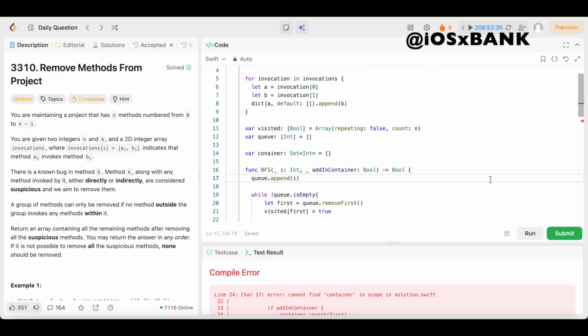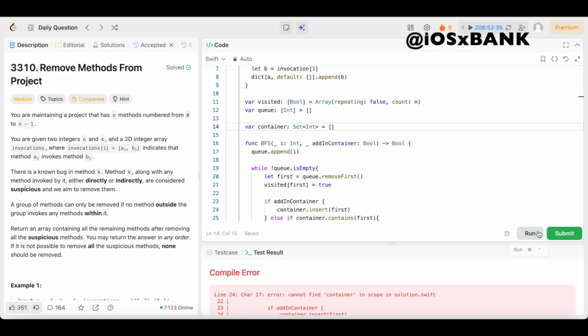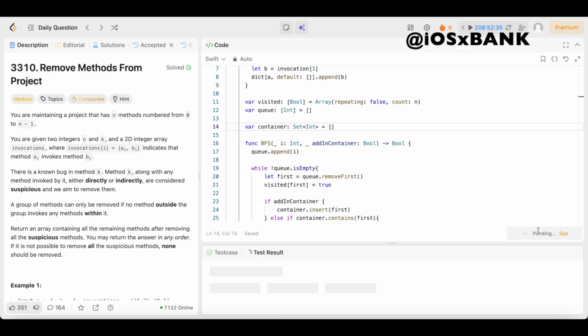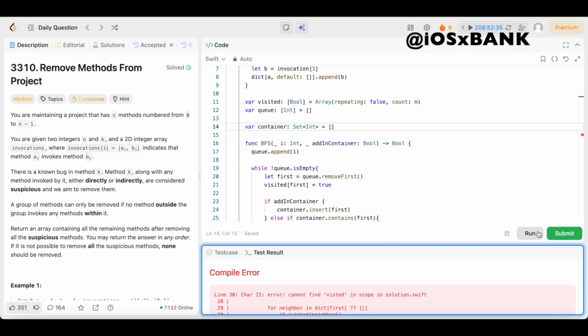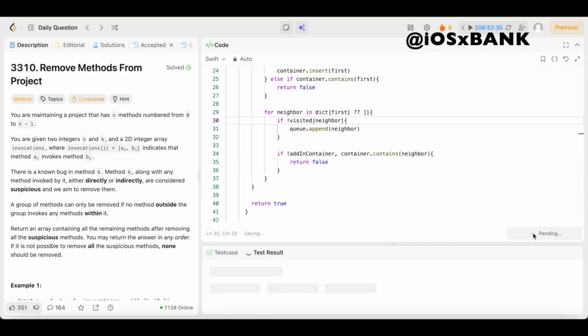So I thought that was it, y'all. I thought that was it. Container. Okay, so let's put a T up there. And run that again. That's a lot of typos, y'all. My bad, my bad. Let's fix that and run it again.